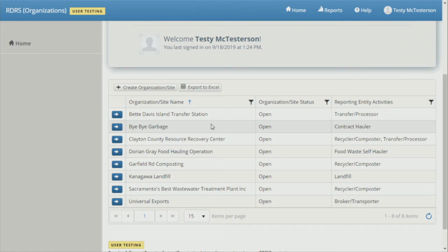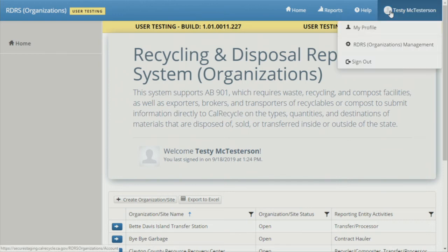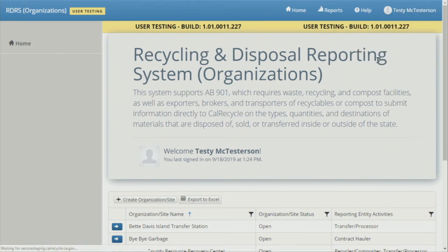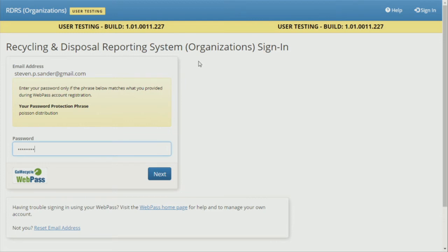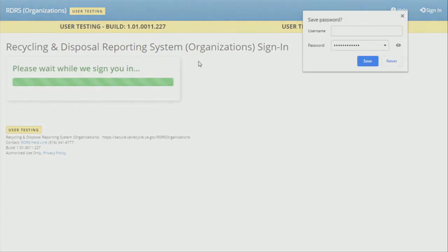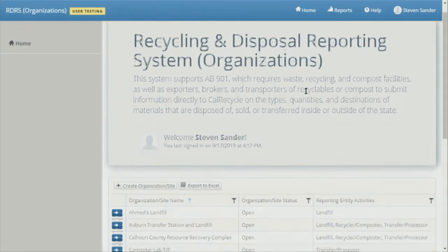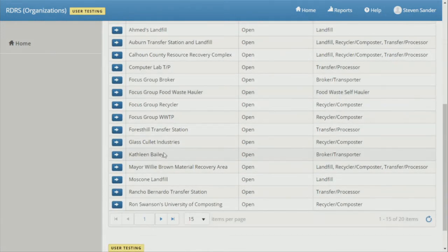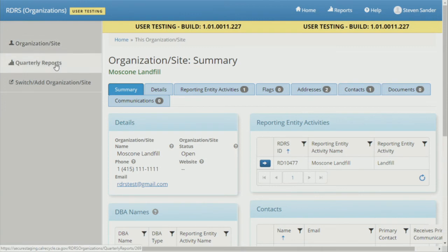So let's see. To access that landfill, I'm actually going to sign into another profile. So just bear with me. You know how we were sending material to Moscone landfill? Well, turns out that's actually another one of my demo facilities. So we're going to open that report and see what it looks like for other people to have submitted information to the landfill.